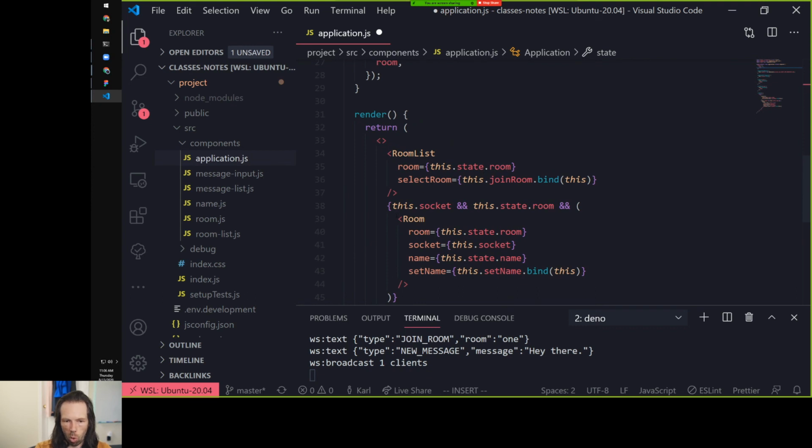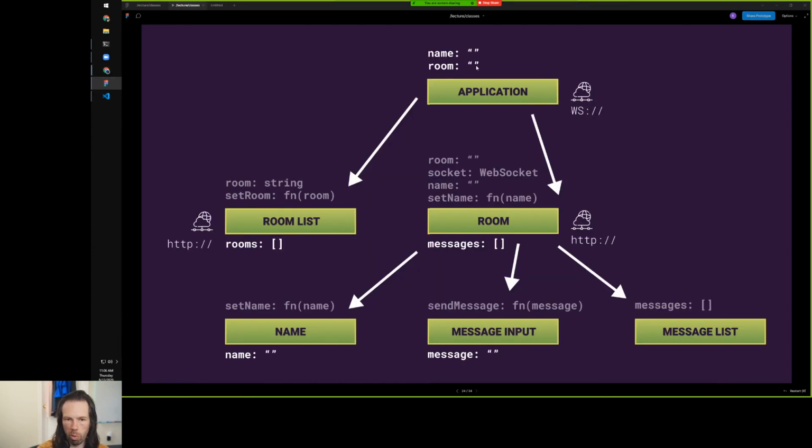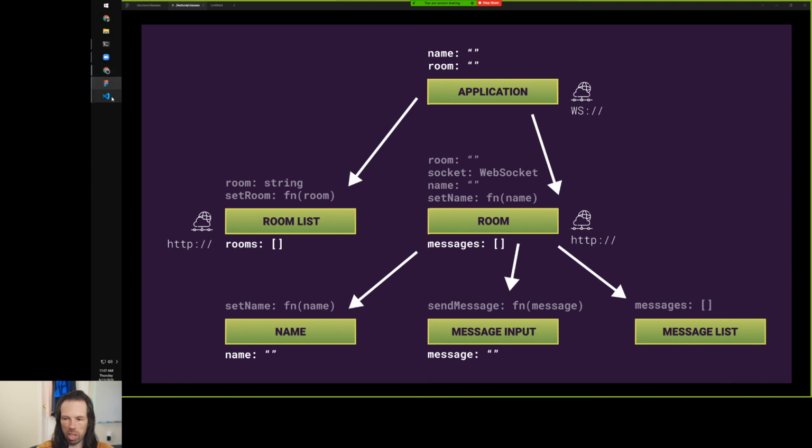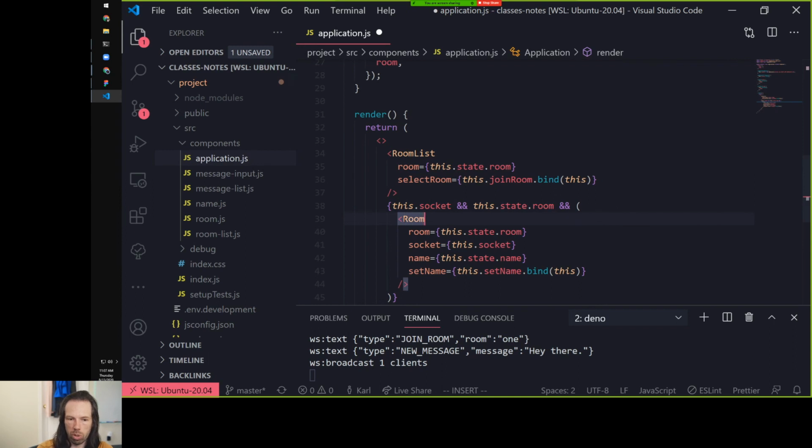This thing here will only render the room conditionally when a socket exists and a room has been chosen. I think that makes sense, that we only render this room component when we've actually chosen a room, because that is a dependency. We need to know what room we've chosen so that we can go and get the messages for that room and then render them back to the user. So here we'll say, don't bother loading this component until the socket has been created and we have joined a room. Okay.